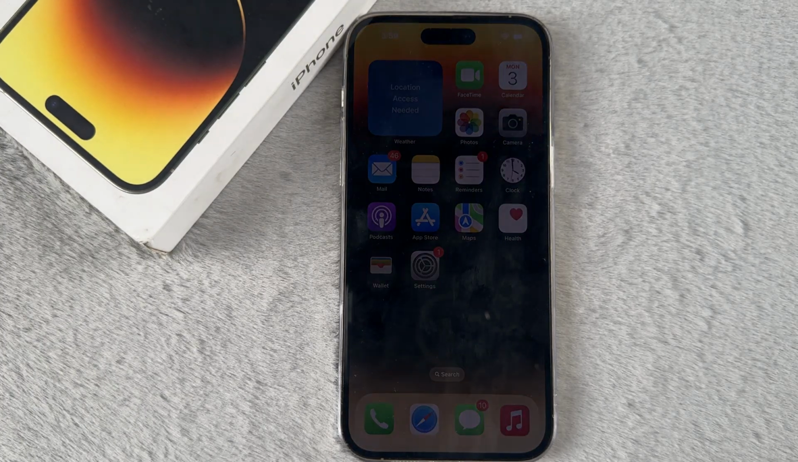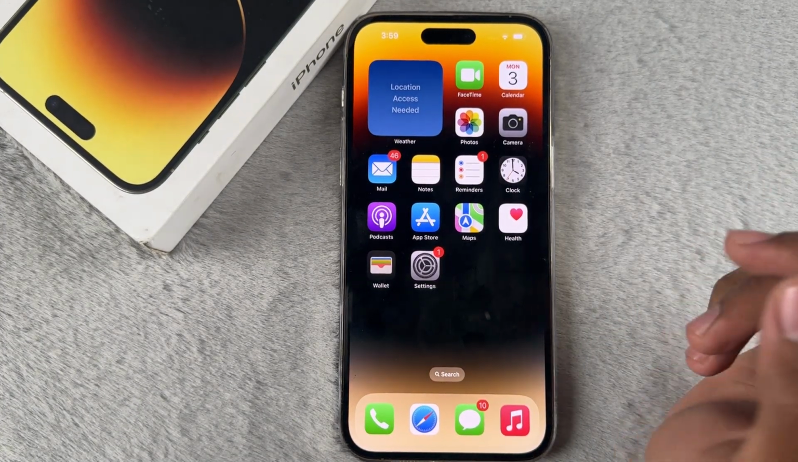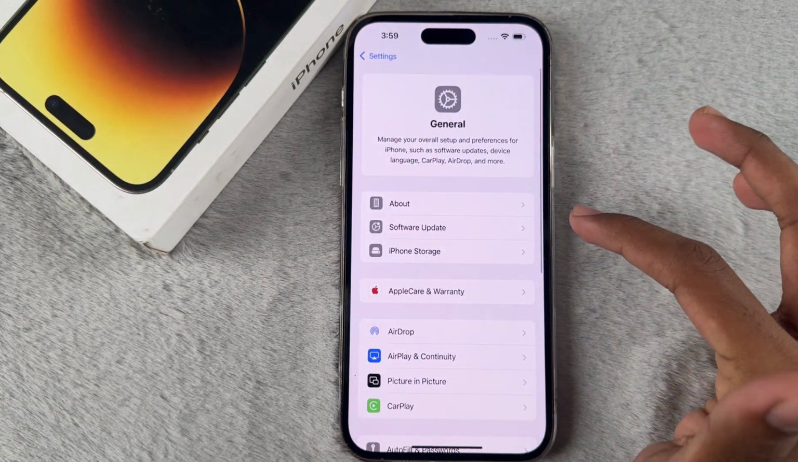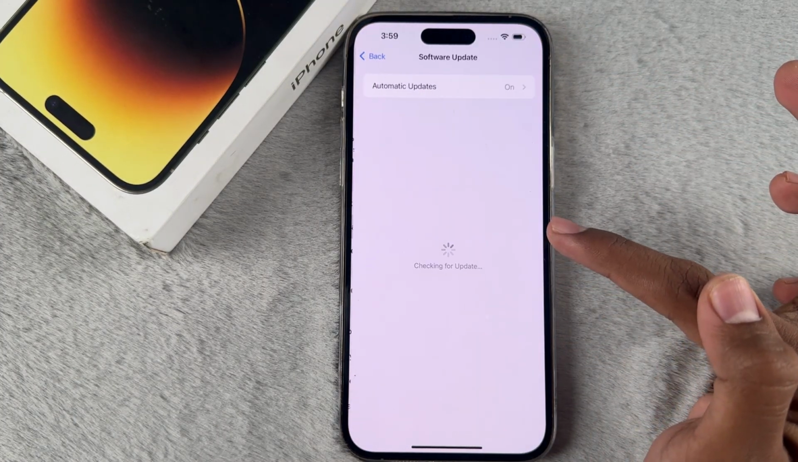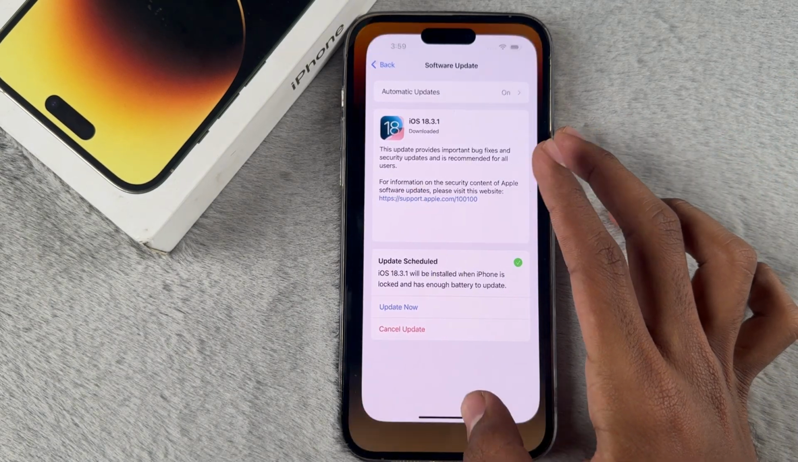First of all, make sure your iPhone is updated to iOS 18.3 or newer. To check, go to the settings of your phone, tap the General option, and from there tap the Software Update option. If an update is available, install it.